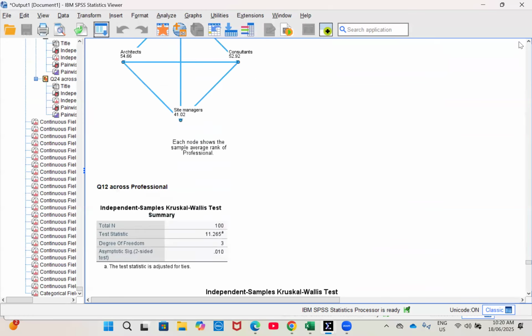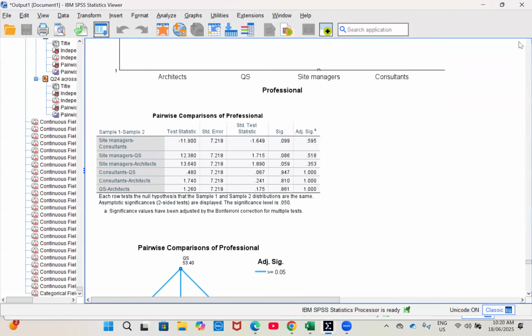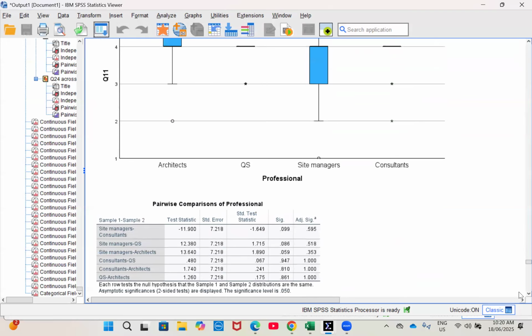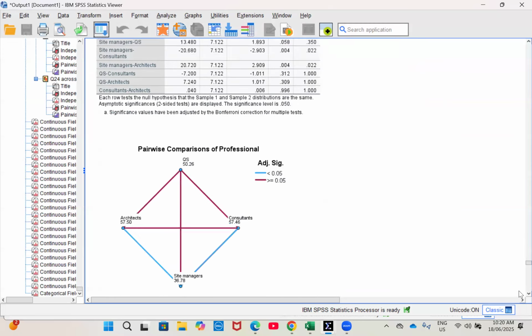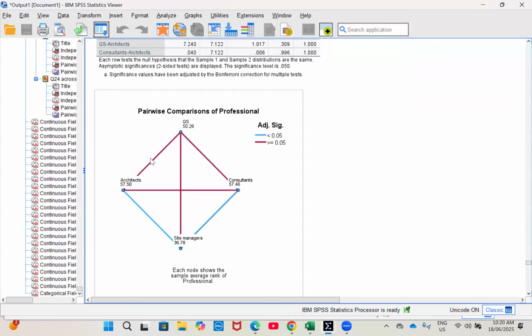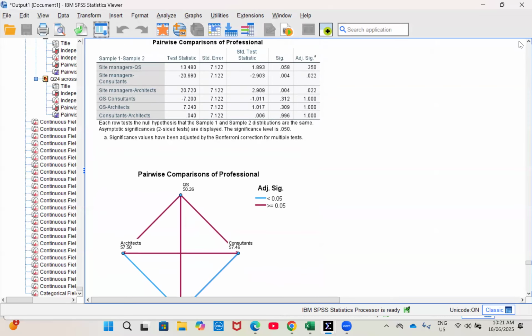Also, I can check. So that's question number 12. So it's also evident here. It's even evident with the colors. The ones with less than 0.05, these are the ones. There are no significant differences between them. But these ones with red, they have more than 0.05. The QS, as we saw from the table, is the same thing which has been shown in the pairwise comparisons.